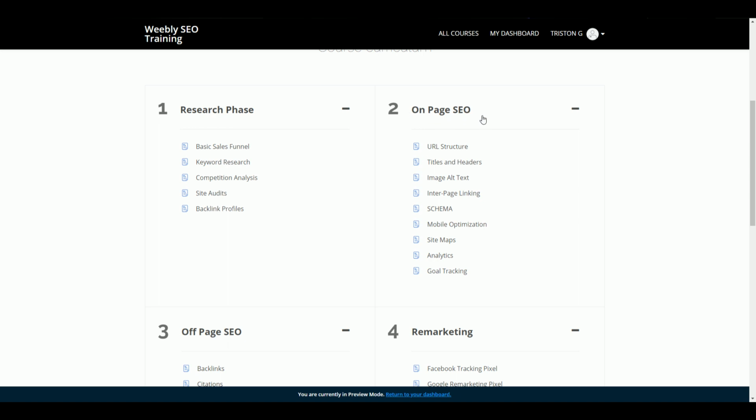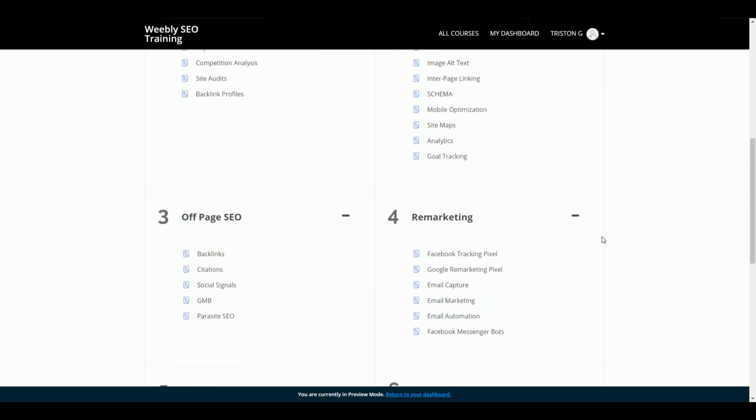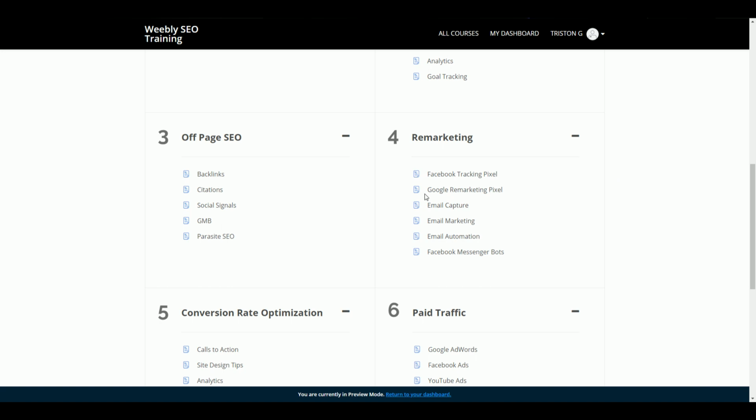The on-page SEO section goes over URL structures, titles and headers, alt-image text, your inner page linking, schema markups, mobile optimization, sitemaps, analytics, and goal tracking, so like actually installing your analytics and everything. There are 2 separate videos later on that talk about how to actually interpret this data and your goal tracking. But this is how to install all that.